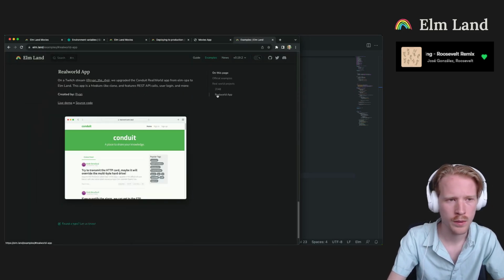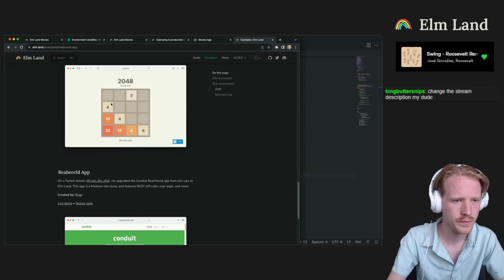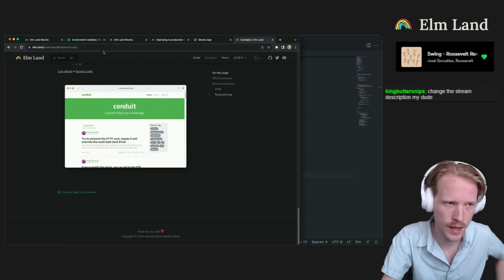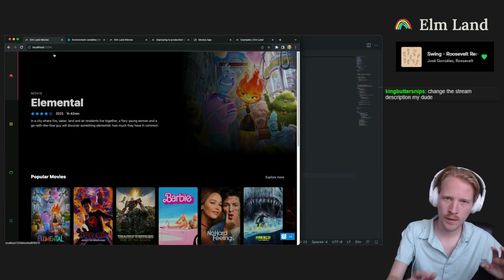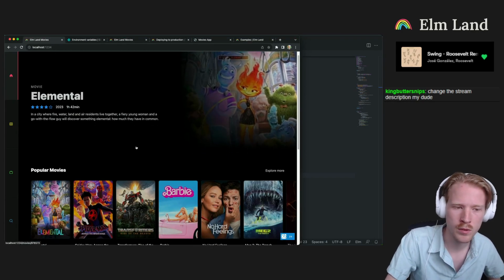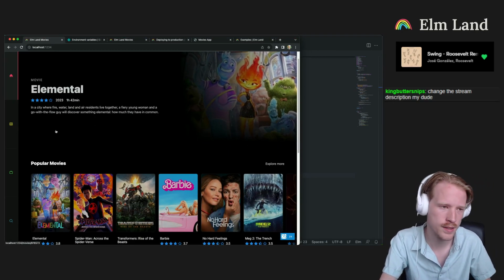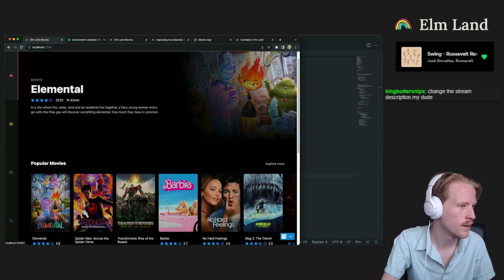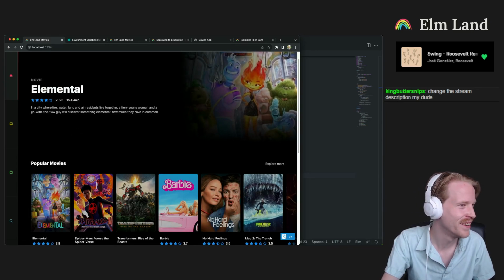Just like we did with the last stream with the real world app, I want to add this movies app. Elmland's all about making real things and sharing them so people can see how to work with APIs and GraphQL or REST or whatever they're doing.